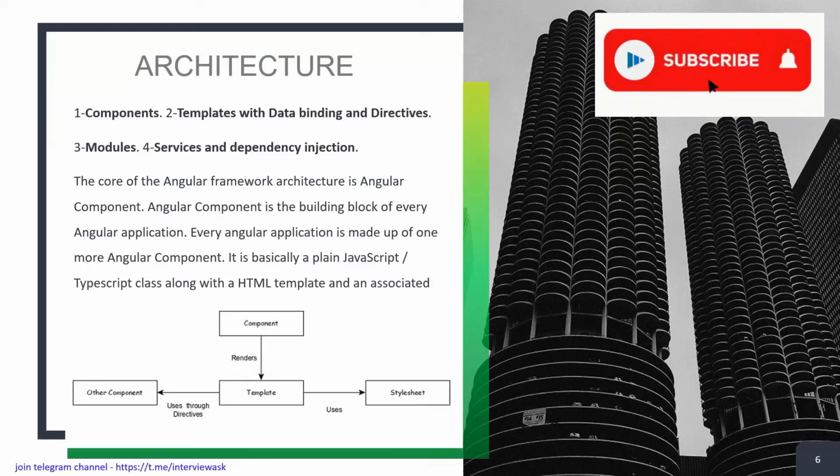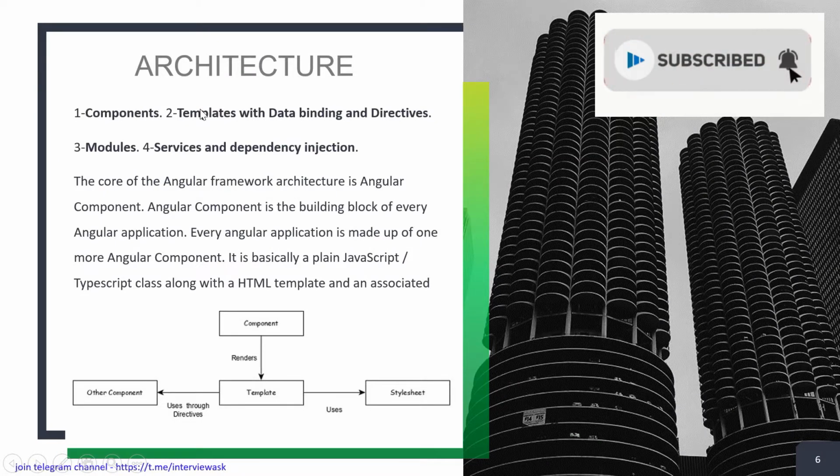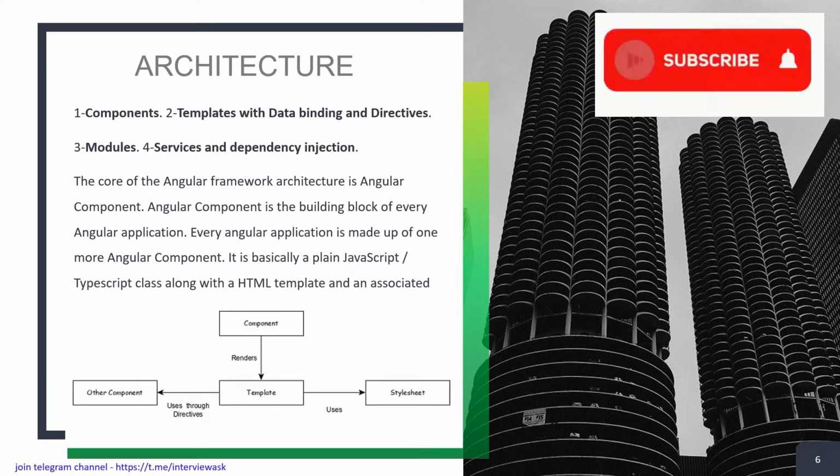So first, architecture. What is architecture, basically? The Angular framework is based on core concepts like components, templates with data binding, directives, modules, services, and dependency injection. So the core of the Angular framework architecture is the Angular component. An Angular component is the building block of every Angular application. Every Angular application is made up of one or more Angular components, and a component is basically a plain JavaScript class along with the HTML template and associated styles.